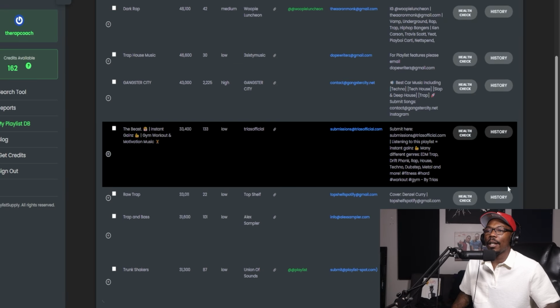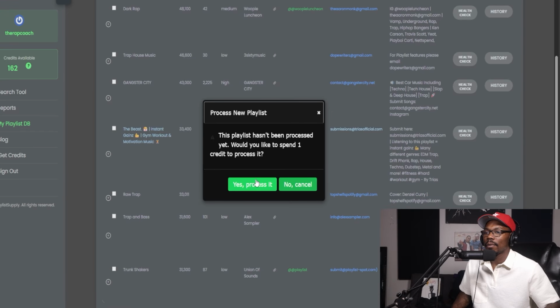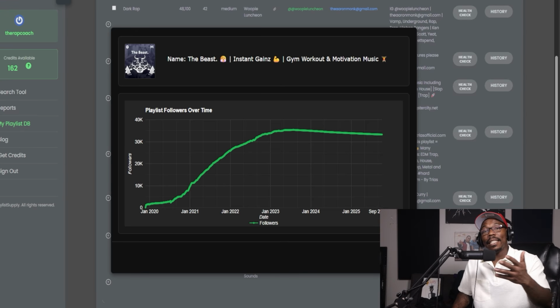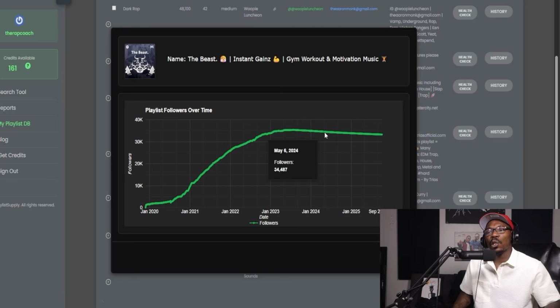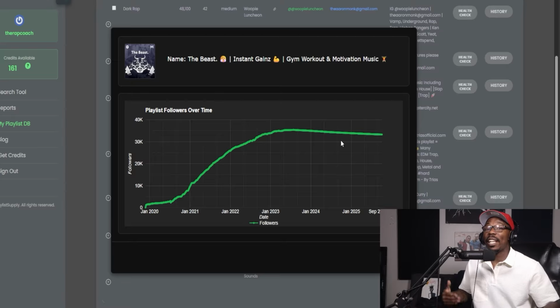And we're going to run a health check on these. Now, as you can see on this chart, this is more of what we're looking for. We don't want to see any big jumps or big dips because that shows bot activity. That shows that it's something fishy. Something like this where it built up over time from January 2020 to January 2023. And even though it's on a kind of slow decline, it still shows that it's healthy. It still shows that it has a loyal following that keeps listening to it, and it's still active. And that's the most important thing.